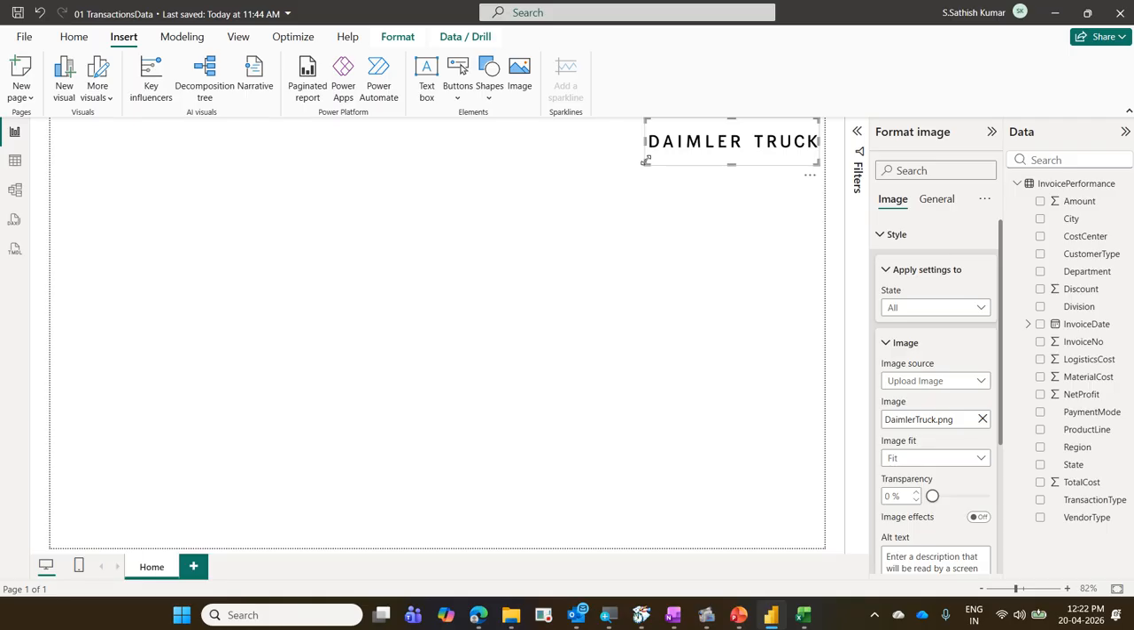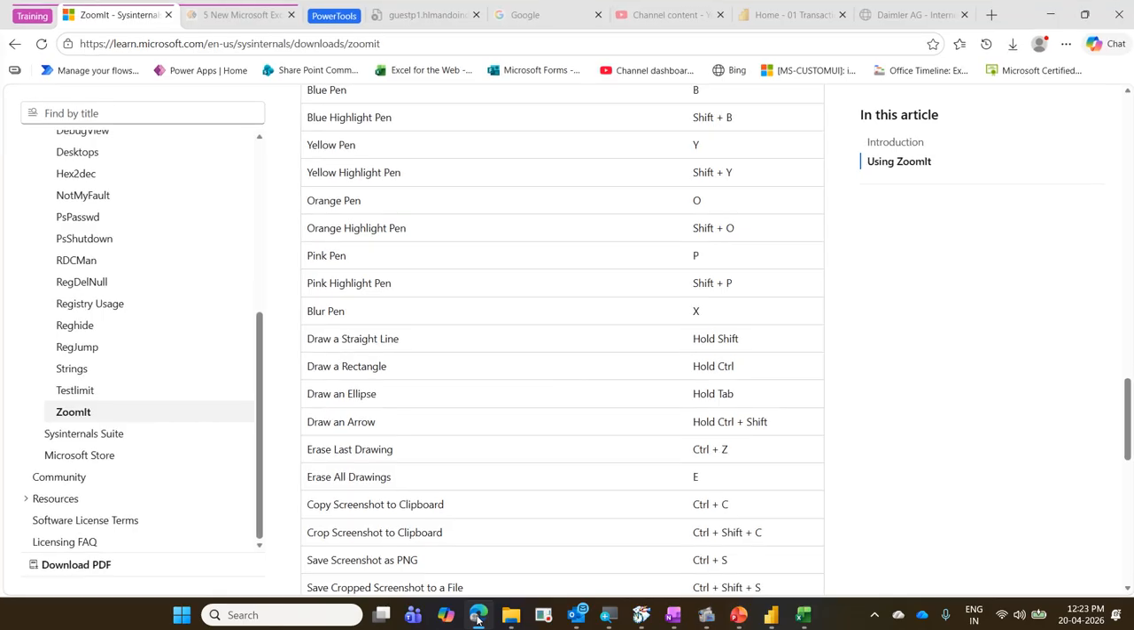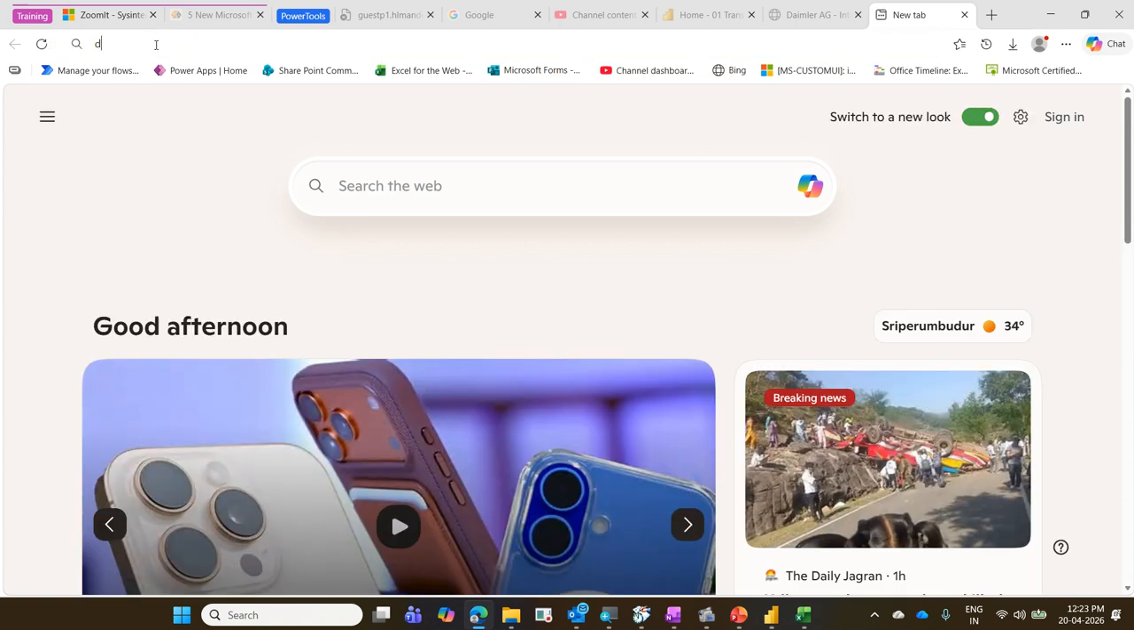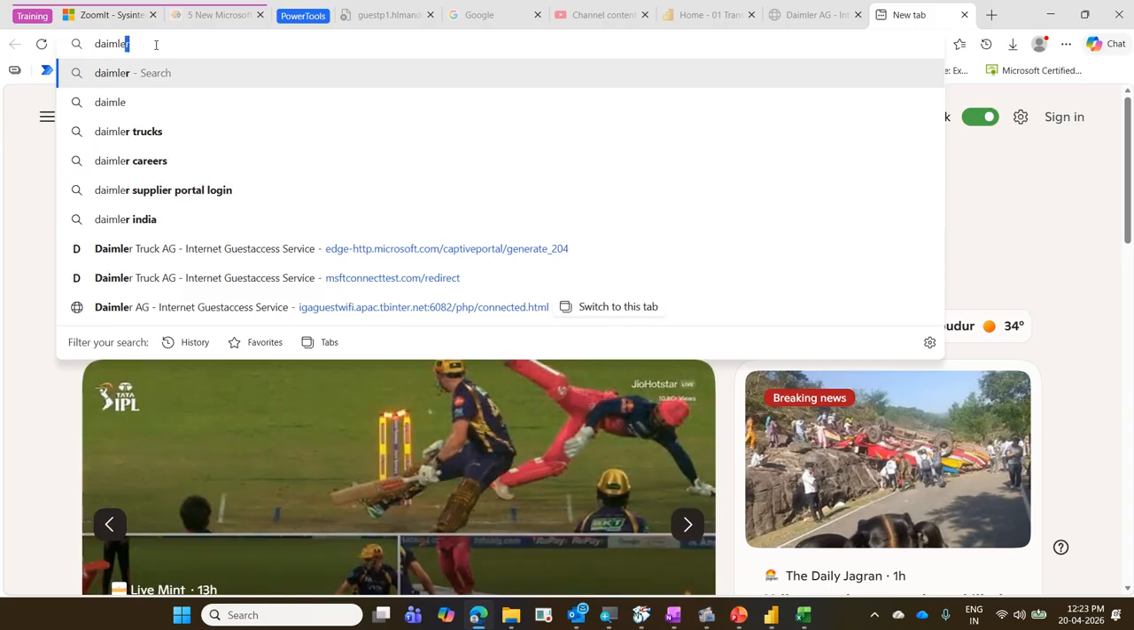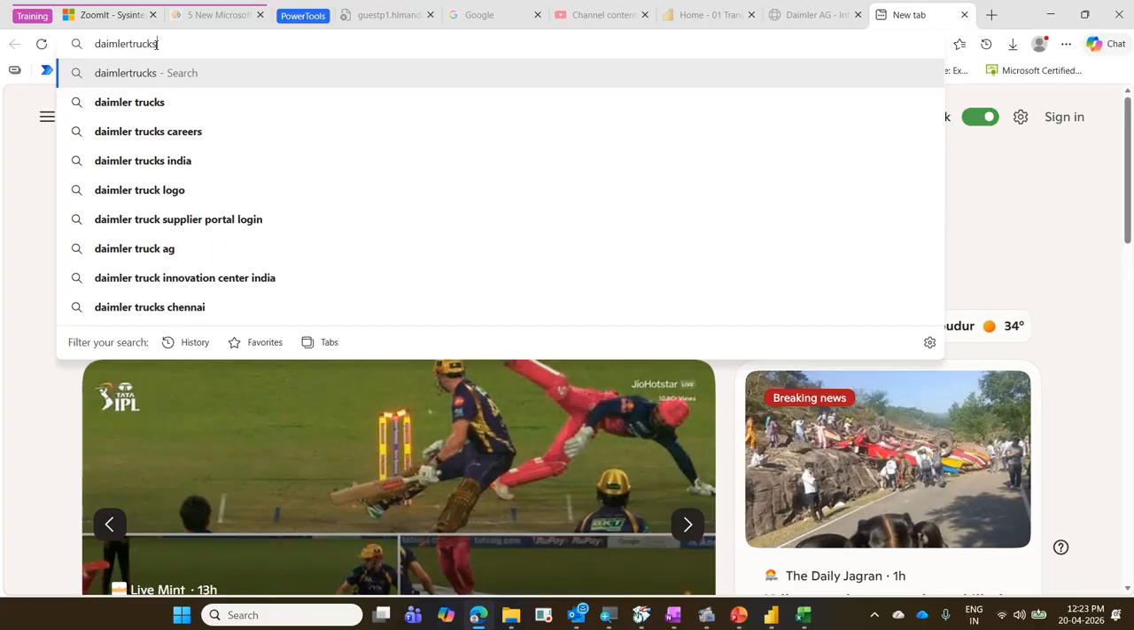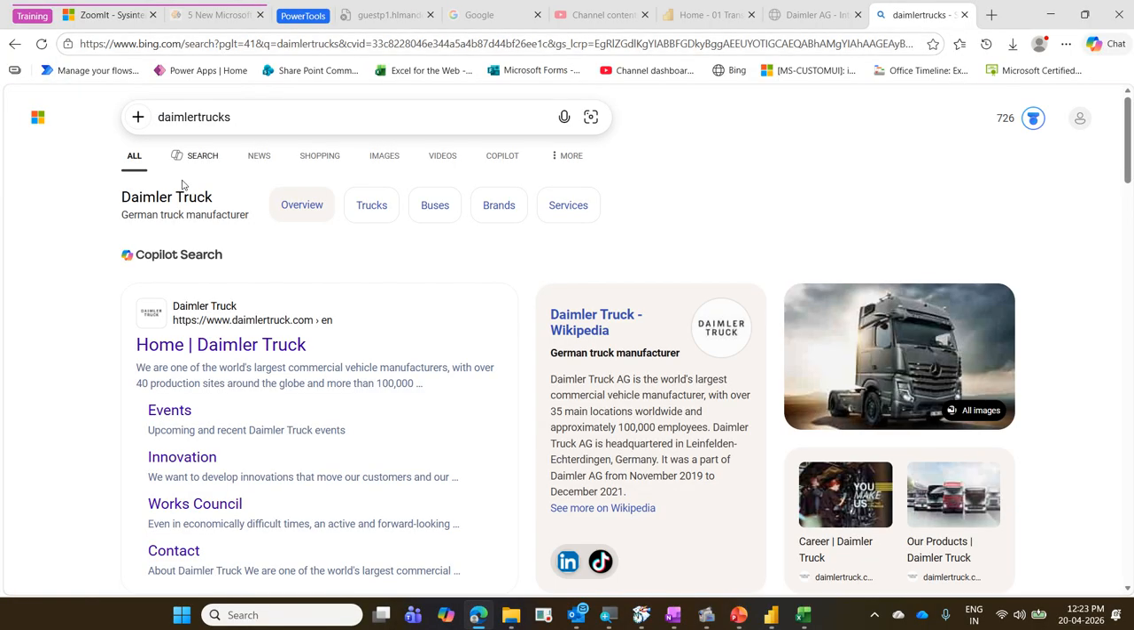Daimler Trucks. This one is your logo, right? So right click on the logo. I don't know which browser you are using. Edge or Chrome? Edge. Very good.